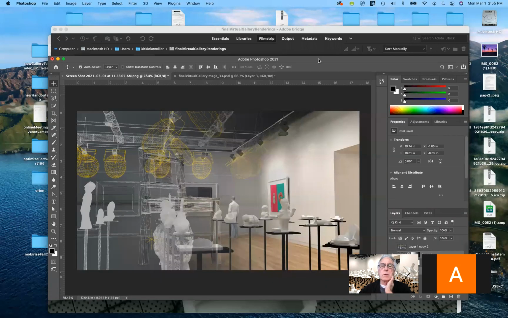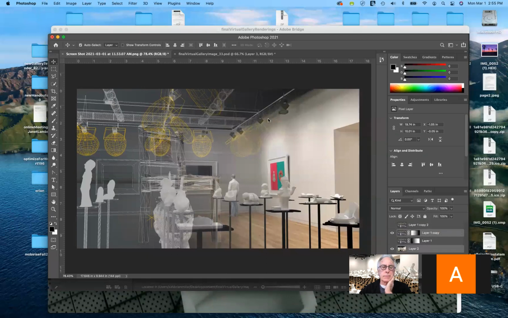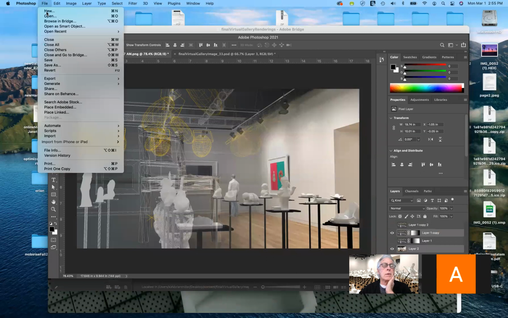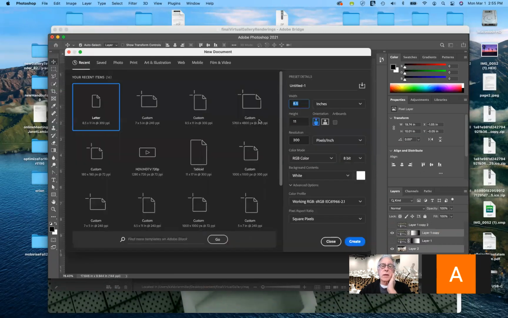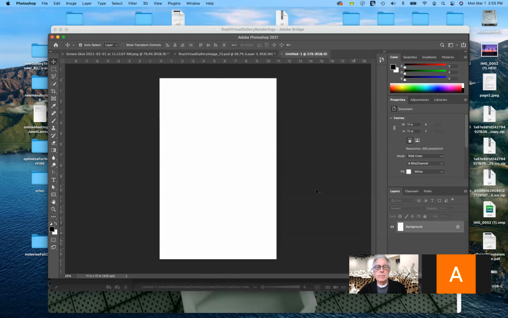If we go to Photoshop, go to File, New, and it's going to be 11 by 17. That's tabloid size. So we can create our own custom or just go into tabloid size. It's 11 by 17. If you want to try to start at 300 pixels per inch, you can. Click Create. Ta-da! Now you can go ahead and bring all of your images into it.